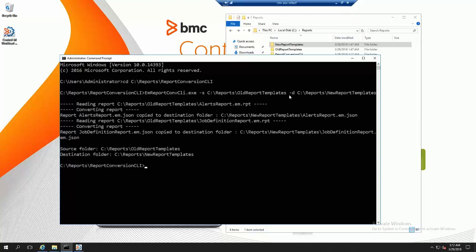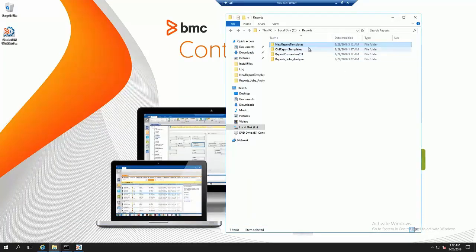If we press enter, the utility starts reading each report and then converting them. So you can see the utility finish executing, and it will also give you the source folder and the destination folder listed here at the end of the command. Okay, let's minimize this, and let's go to the new report template folder.